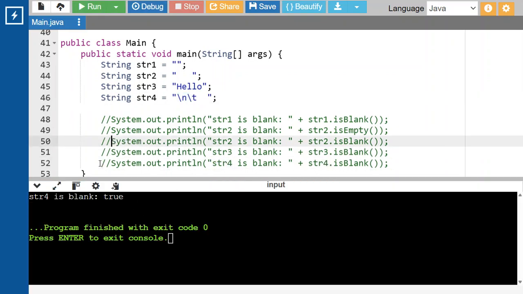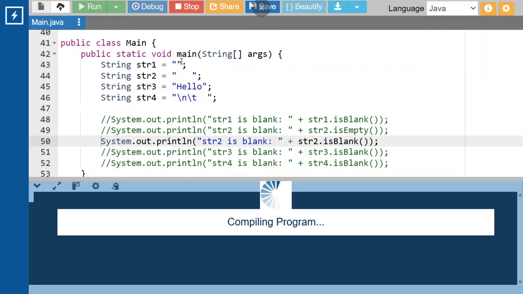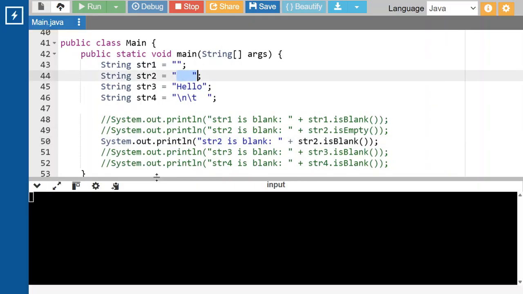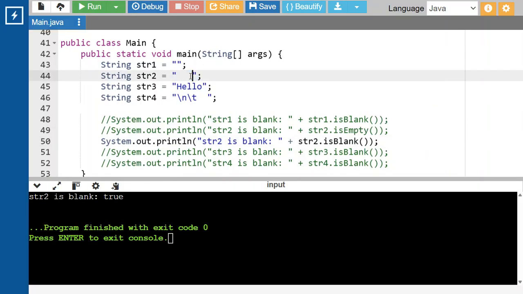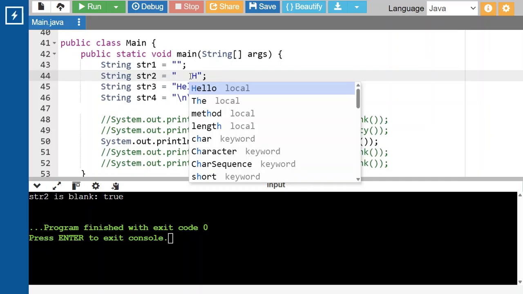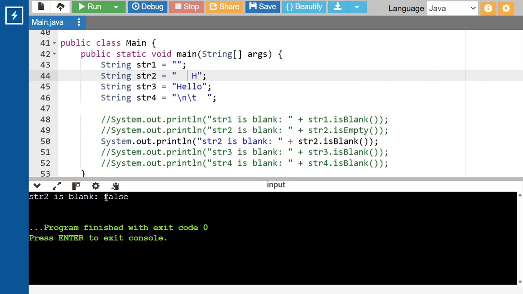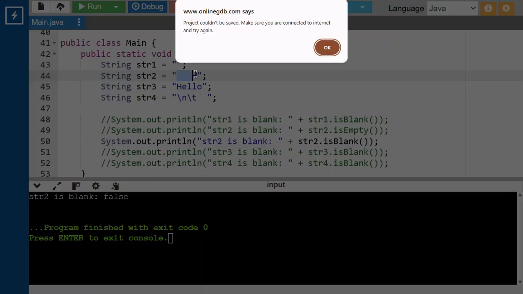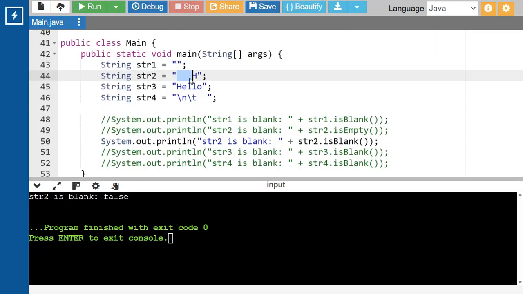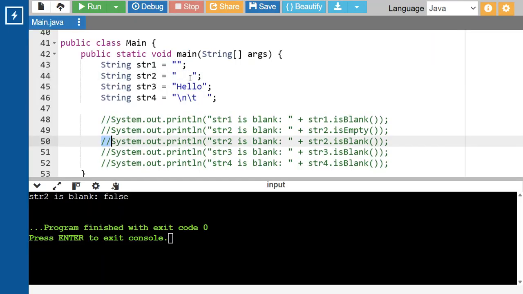Next, for your reference, I'm changing one more word here. In line number 50 isBlank, by default it will support white space characters, so the output is true. But I'm giving only one character at the end, H. Now look at the output, it will give false. The reason is it supports only white space characters. Even if there is any one non white space character, it will return false. So that's the reason we are getting the output as false now. Okay, I'm commenting this.